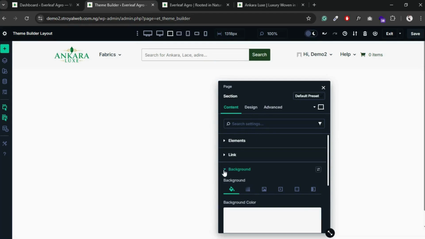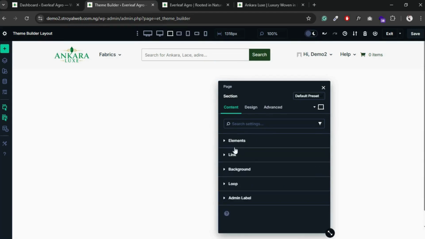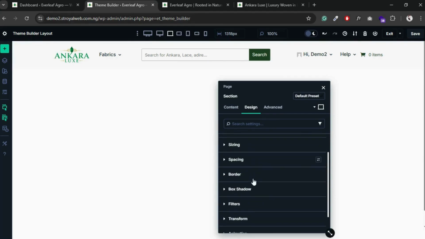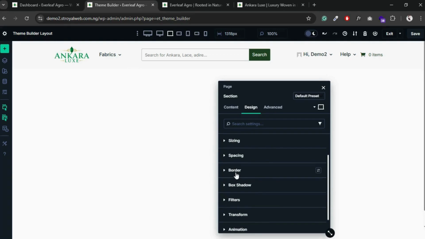Now to do that, go to the design tab. There are two ways you can add a kind of border to your section, either with a shadow box or with this border. So I'm going to show you both ways.